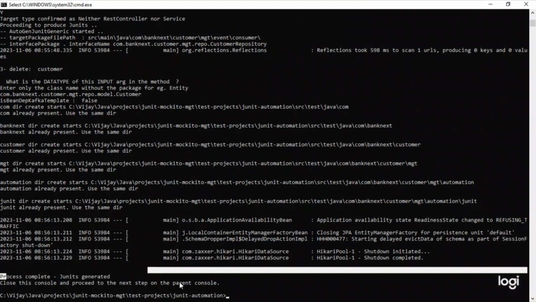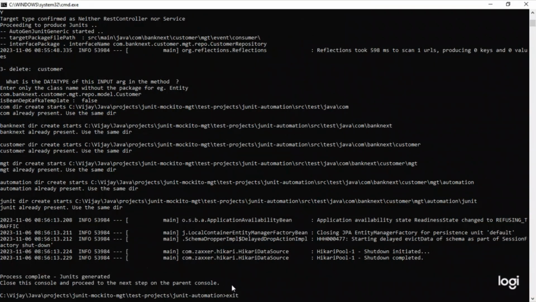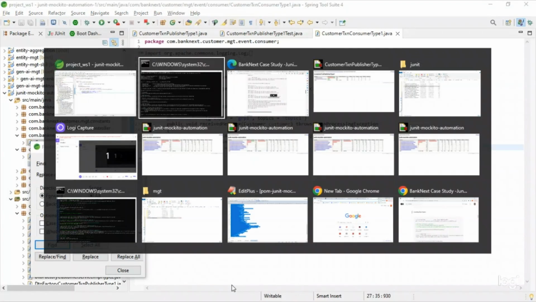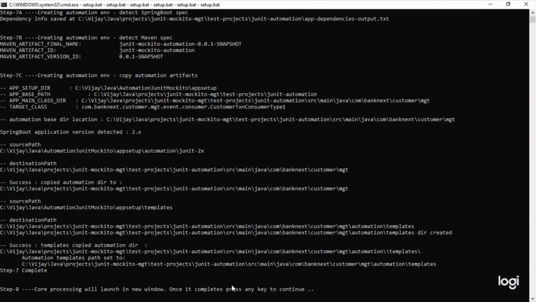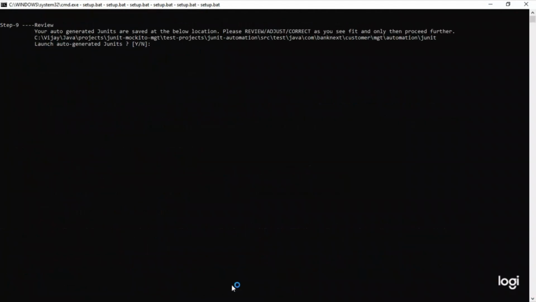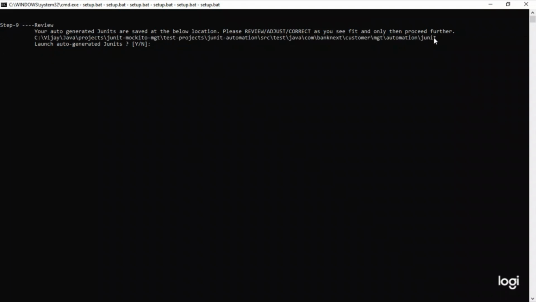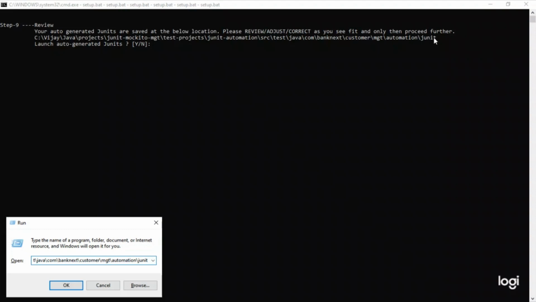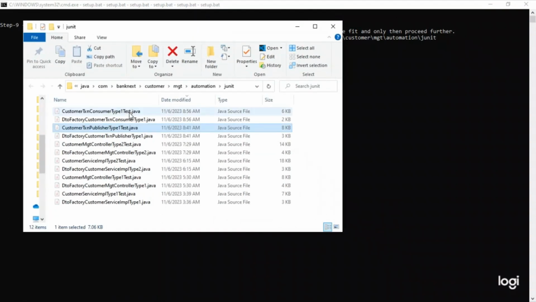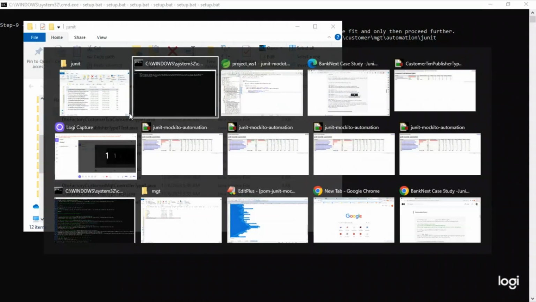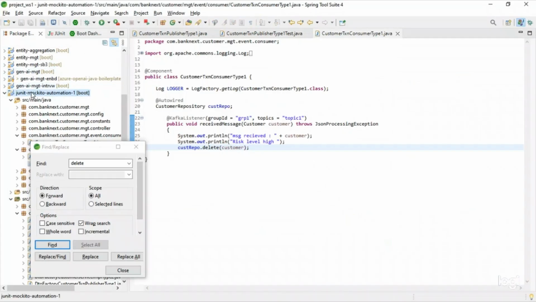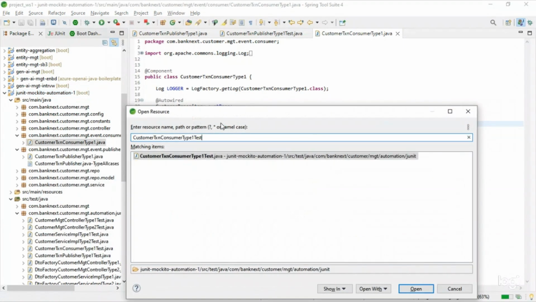The JUnits are generated. Go back to the parent console and run the next step. We will do exactly that. We'll go back to the parent console, press any key to move forward. Review your JUnits. We go back to this location, and you see this is the Kafka consumer test class that is generated. Let's verify if there are any compilation errors, or does it look right to us.